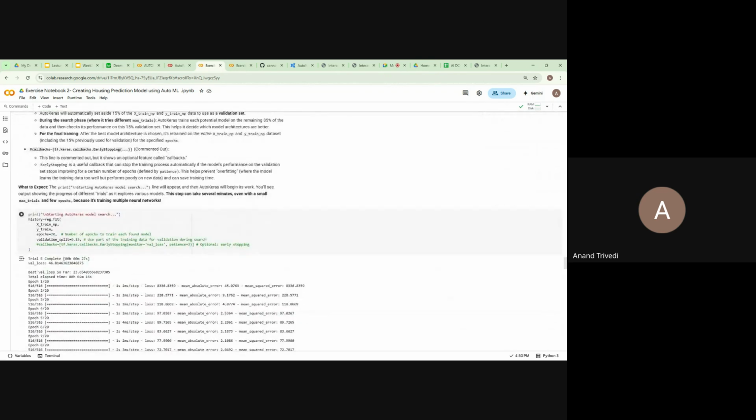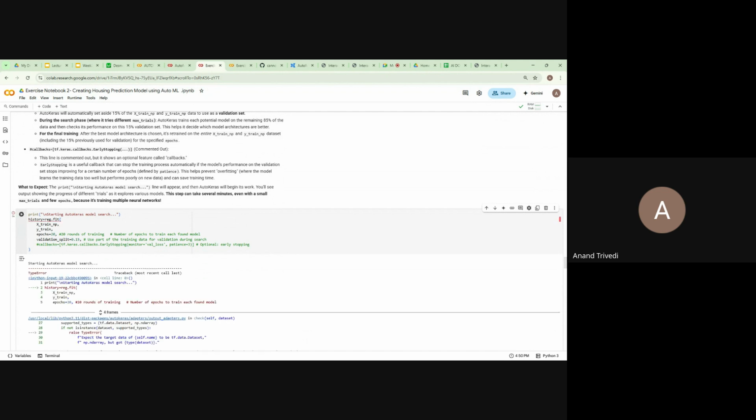And the last point is fit. 20 epochs with a validation split, which I'm specifying here also. This is a 15% validation split, right? 20 epochs means 20 rounds of training that I need to do, and I can just start. And my max trials was five trials, so I need to test it for 5 trials.